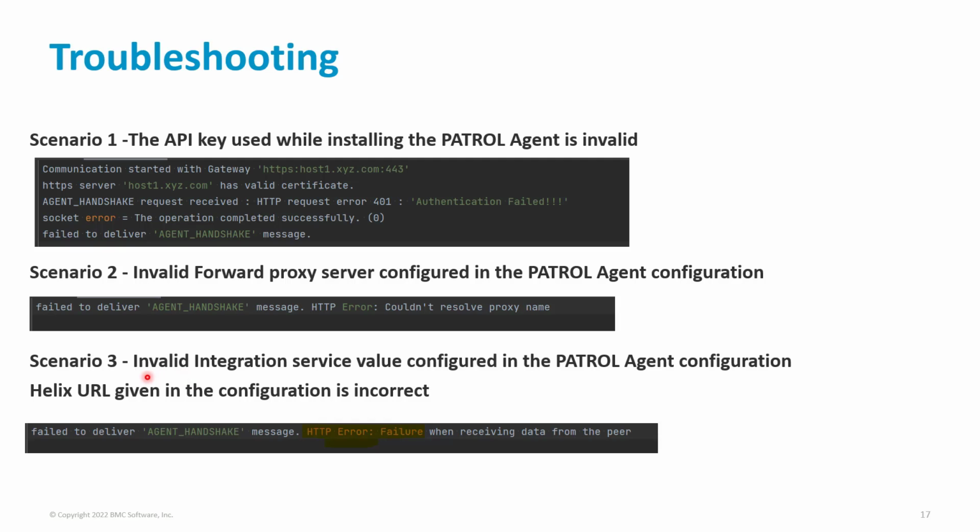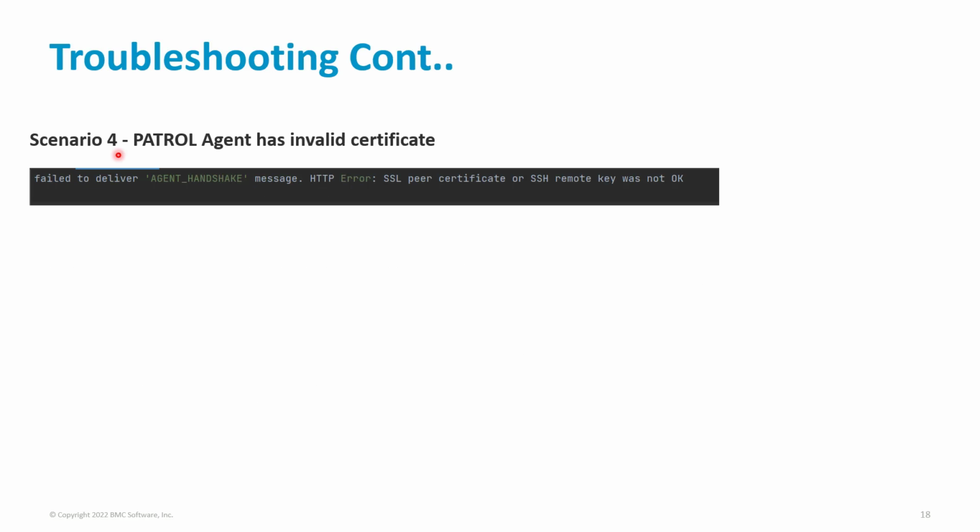In the third scenario, the Patrol Agent is unable to communicate with BMC Helix Operations Management due to an invalid integration value. In such a scenario, updating the FQDN of the BMC Helix Operations Management tenant should resolve the issue. In the last scenario, the Patrol Agent is unable to connect with the BHOM due to an SSL handshake error. In such a scenario, updating a valid certificate on the agent side should resolve it.